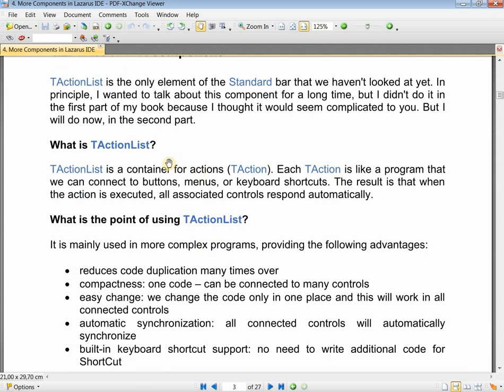What is an action list? This is a container for actions, TAction. Each TAction, in turn, is like a program that we can associate with buttons, menus, or keyboard shortcuts. The result is that when the given action is executed, all related controls respond automatically.